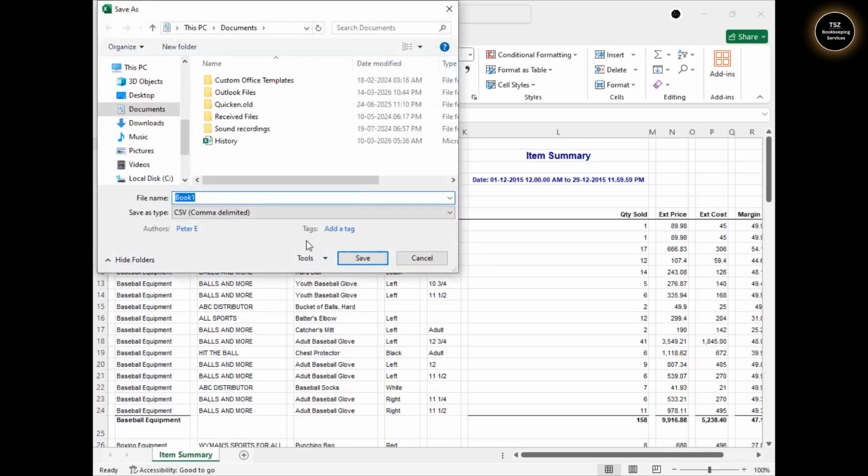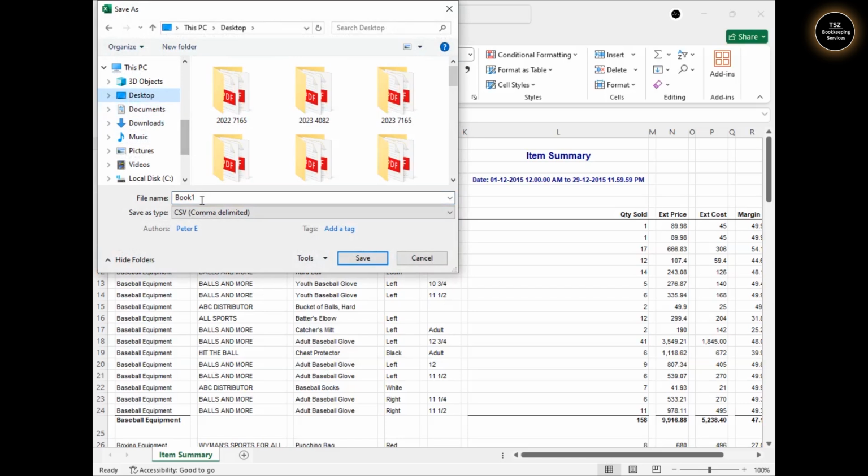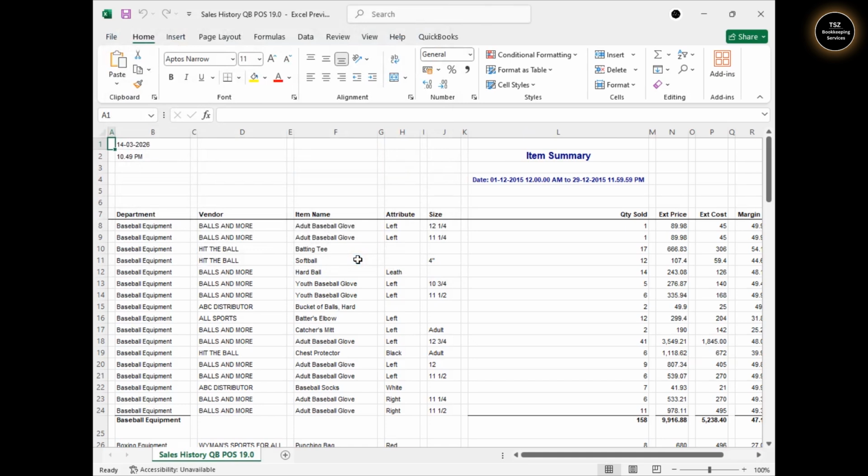If it asks where you would like to keep it, I would like to keep it on my desktop and I'm going to save it as Sales History. And I'm going to keep it as 19.0 QuickBooks POS. Okay. So now it is saved onto my desktop. So now I have my customers list, I have my vendors list, and I have my sales history. Now I'm completely ready to go with another POS system.